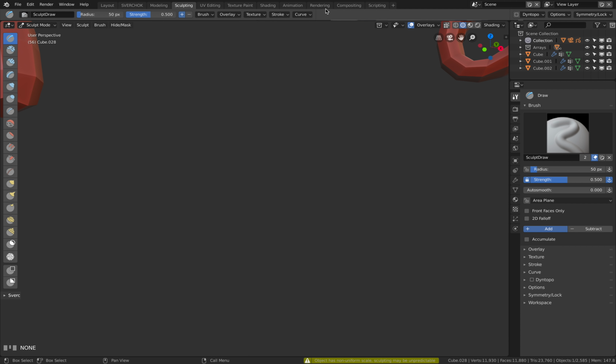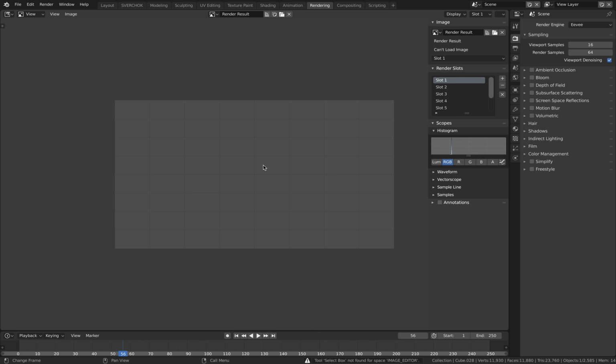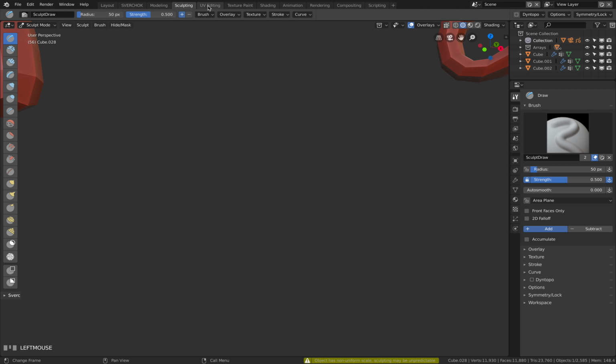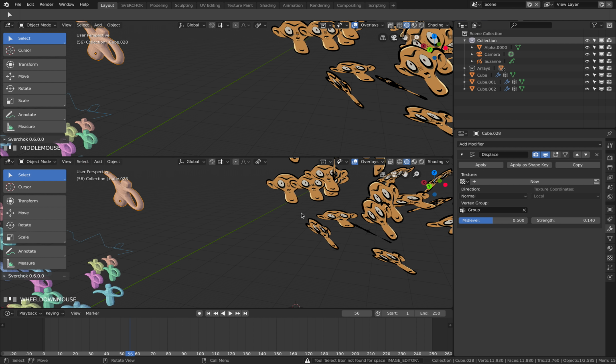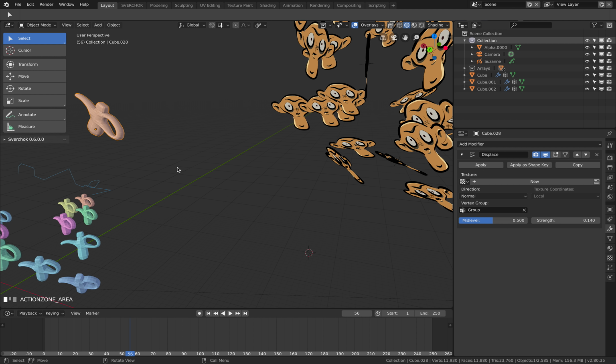Where's the grease pencil options? Is it animations? Oh, the grease pencil layout seems to have disappeared. So this is the normal layout. Let me reset to the normal layout.